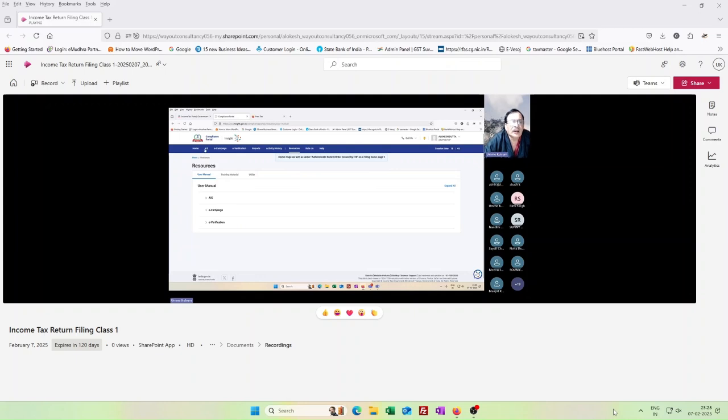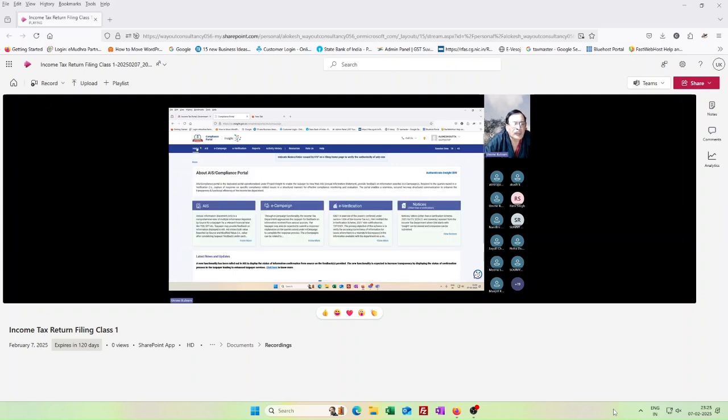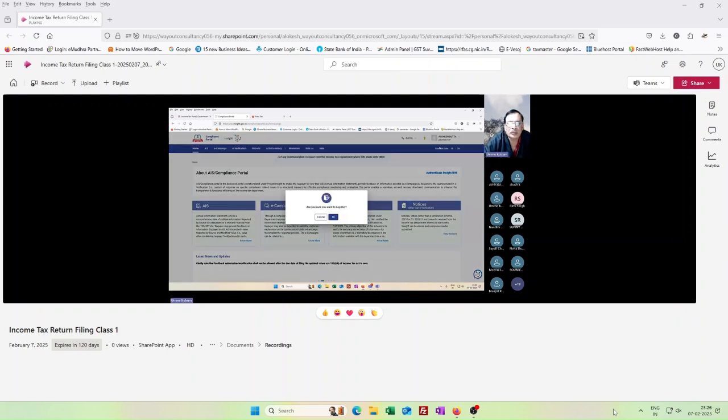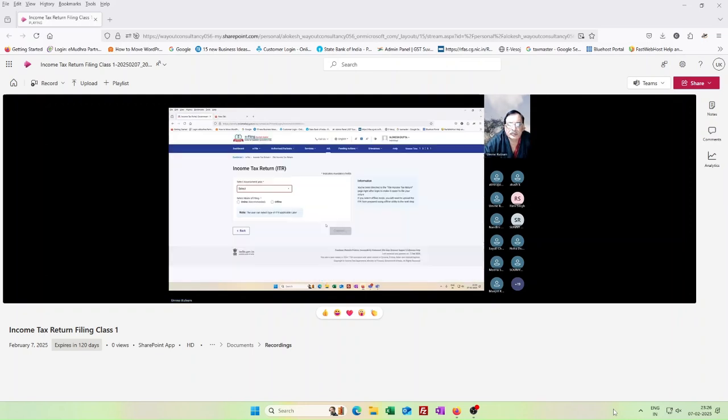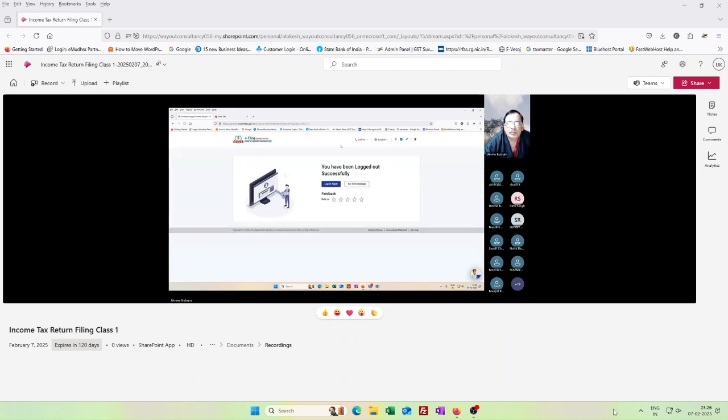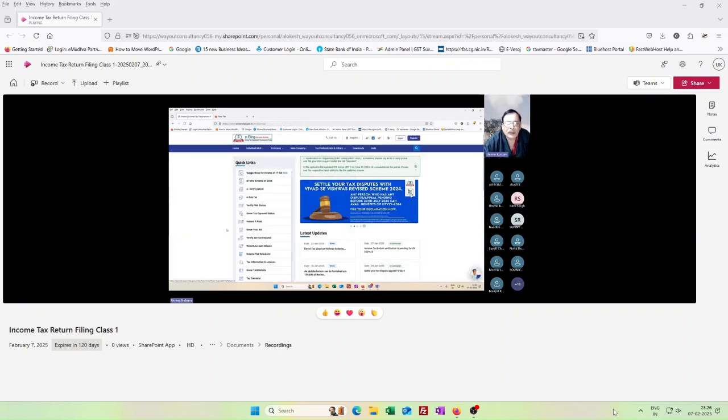So this is the income tax portal. I am logging out because my purpose is over. After logging out, go to the home page. Again, I am coming to the opening page.